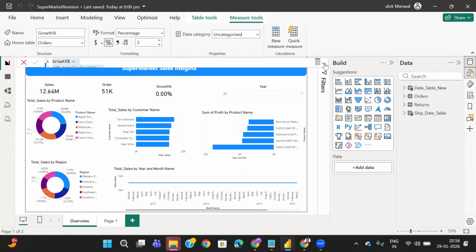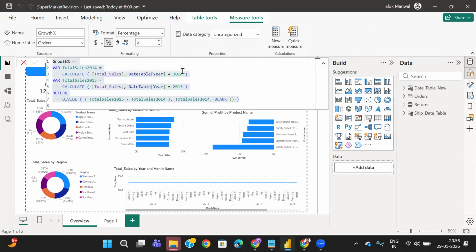There is an example of a measure that you have seen here. We will create some other measures and look into the logic behind it.